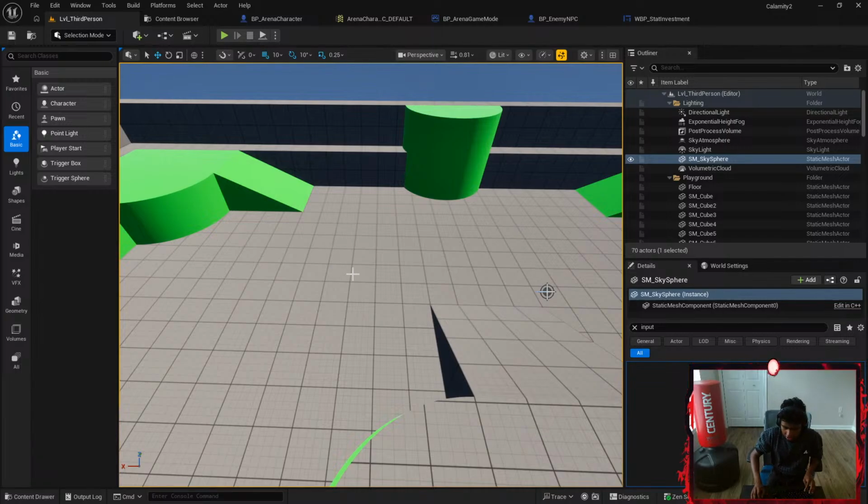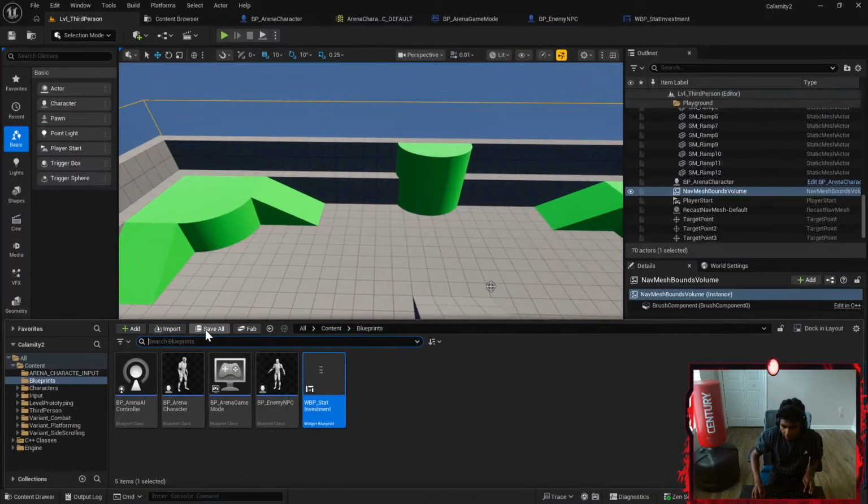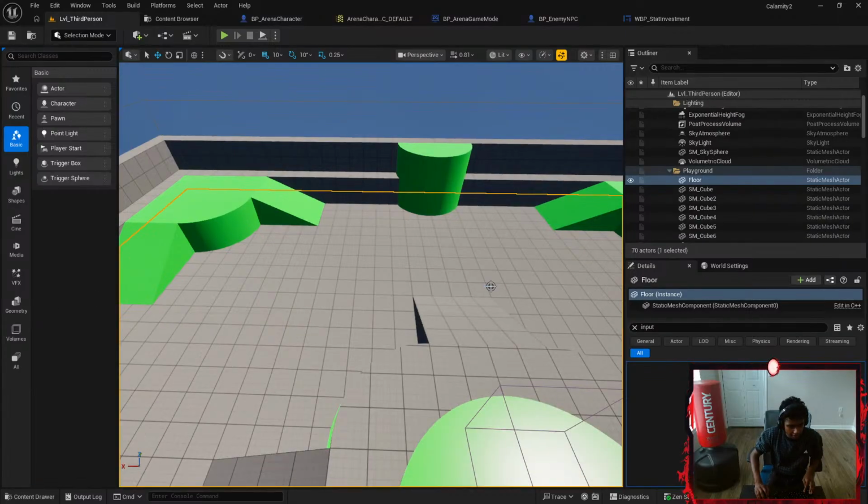Okay, wait. Let's hit Control S to save because I have to make sure everything is saved now. I'm going to go to my content browser, go to save, and hit all. I'm going to hit save. Perfect.